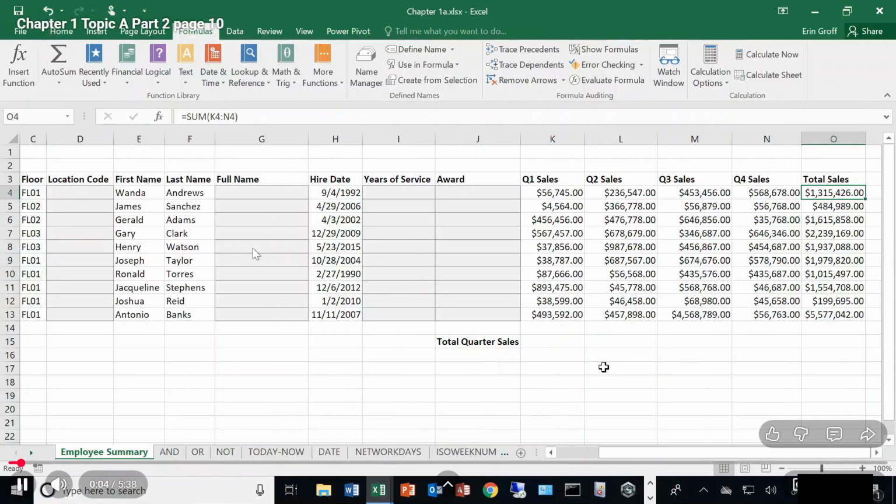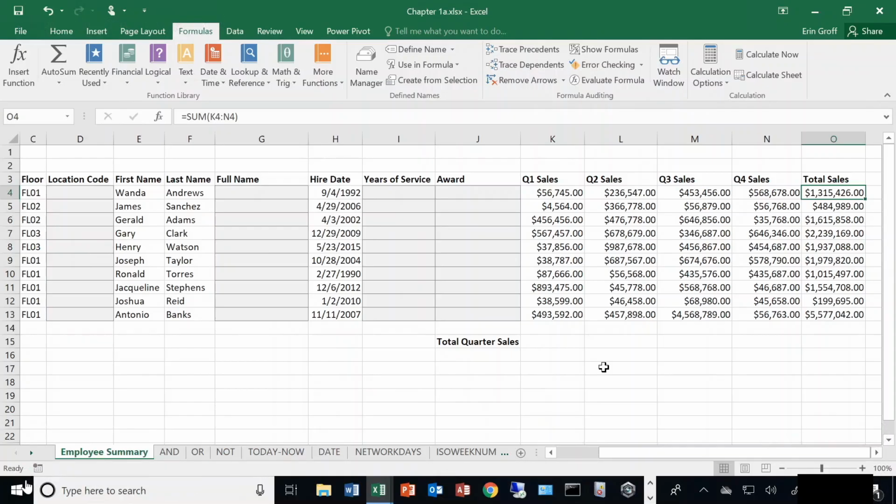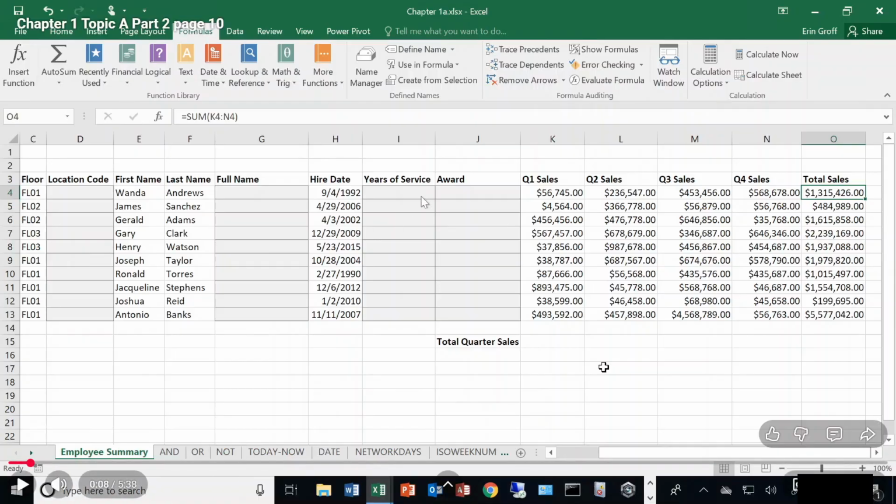Your next video will be activity 1, 2 on page 12 using defined names in a formula.